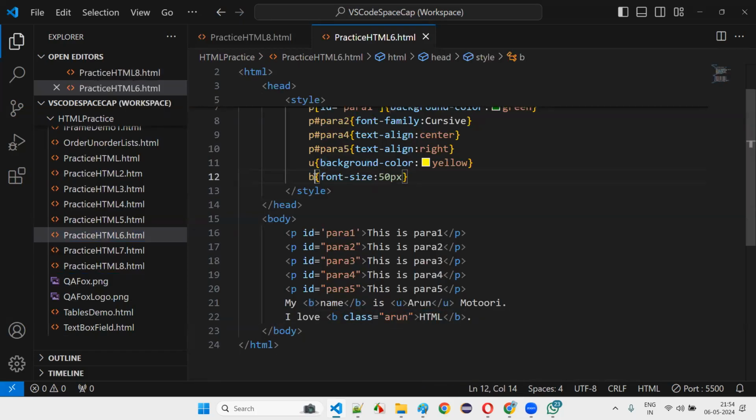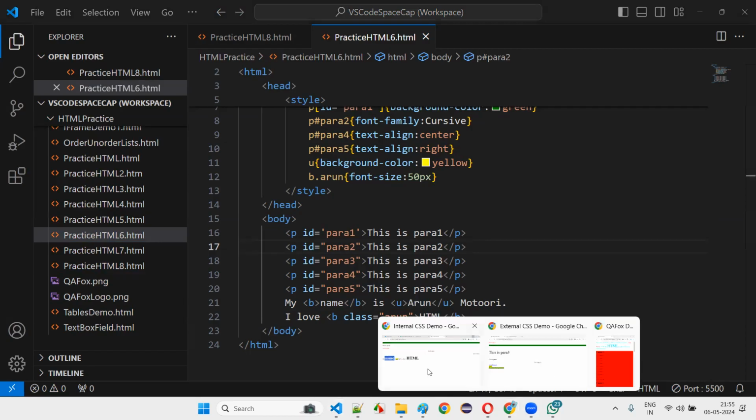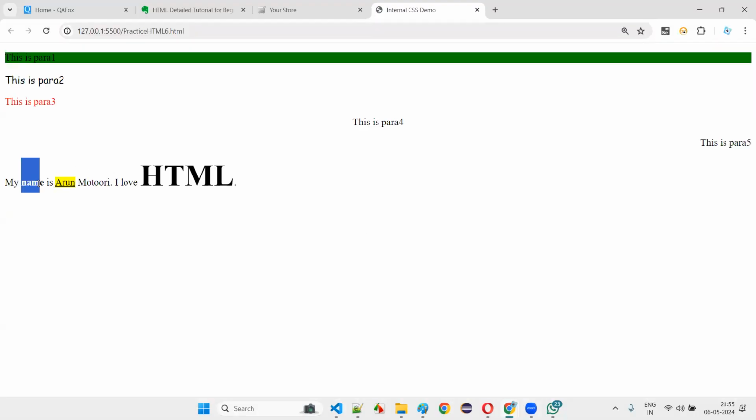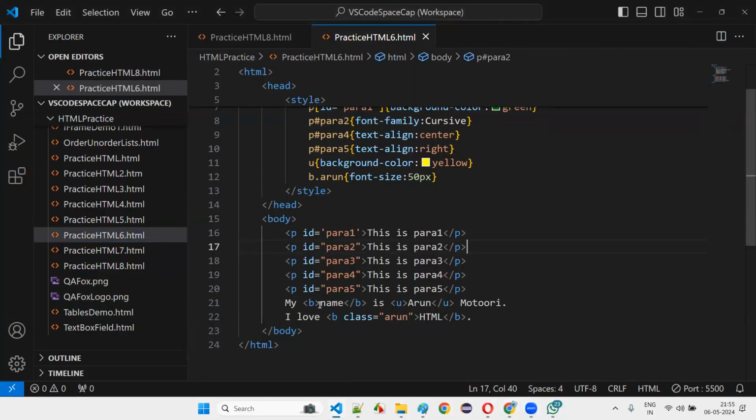But what if I separate like this? If I say specially for B dot Arun, then only you apply the 50 pixels. For a normal B, you don't have to apply. The B tag having the class attribute value as Arun, for that only you apply. So if you go here and see that, you see, the name is going off. Got it? Yes, I got it.